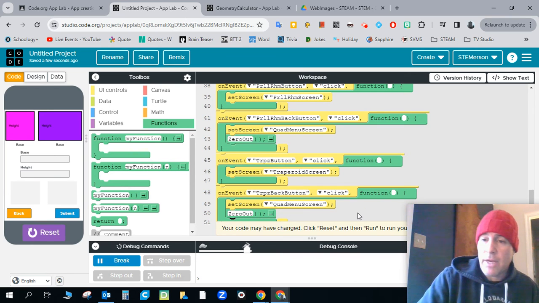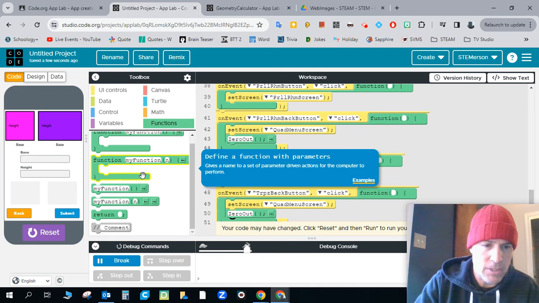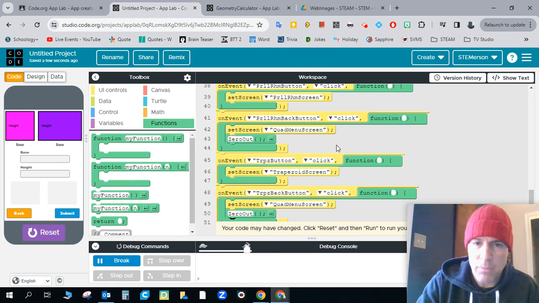Spelling does count here, right? So you have to make sure that you spell your functions correctly in order to make those functions actually happen. That's pretty significant, pretty important for your code to work.